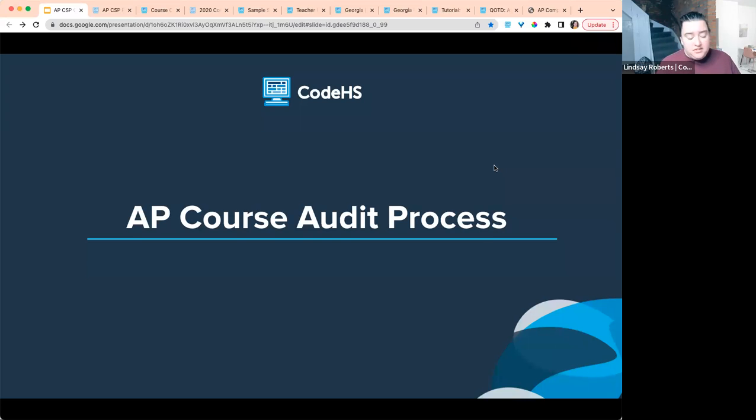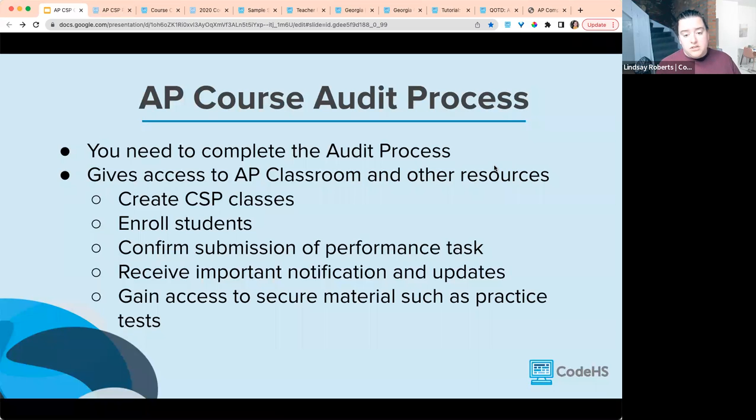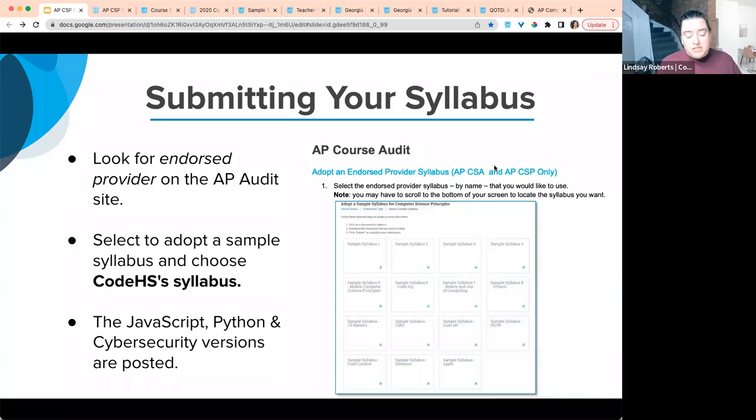For the course audit process, this is something you would need to do to gain access to AP Classroom if you have not done it already. You do need to submit your syllabus to College Board. If you're using CodeHS, then you don't actually have to do that. You just tell them you're using CodeHS. It's a quicker process for you. When you go to submit your syllabus, you will choose adopt an endorsed provider syllabus, and you'll find the one that says CodeHS. And we have all 3 of those options. JavaScript, Python, and cybersecurity will all be listed there. So you can choose whichever version that you're using in class and submit that to College Board as your AP class audit. Your school administrator would need to approve it, and then College Board would need to approve it as well.